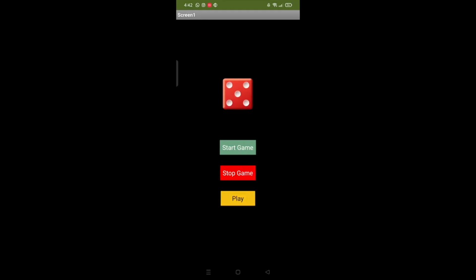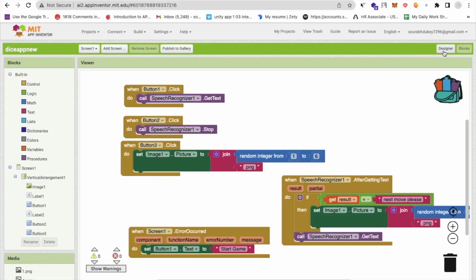So that's the virtual dice app. Okay, so that's the app we have created.